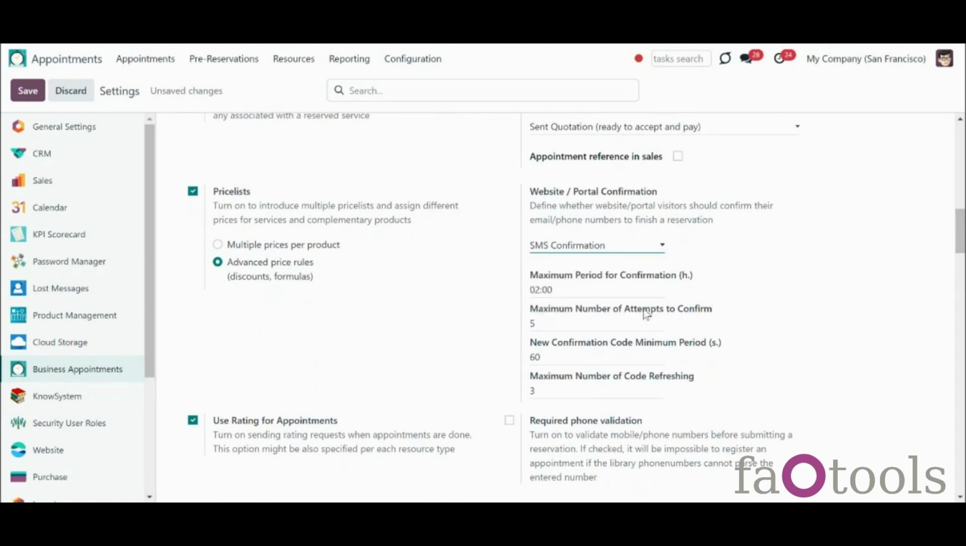Confirming a phone number requires sending an SMS, which is done through the Odoo SMS server. You need to make sure that you have sufficient balance for Odoo SMS IAP. So let's choose the email confirmation. After selecting the confirmation method, define the maximum period for confirmation. This is the time for which the email or mobile phone number should be confirmed. Otherwise, the pre-reservation will be cancelled and the time slot will be available for further bookings.